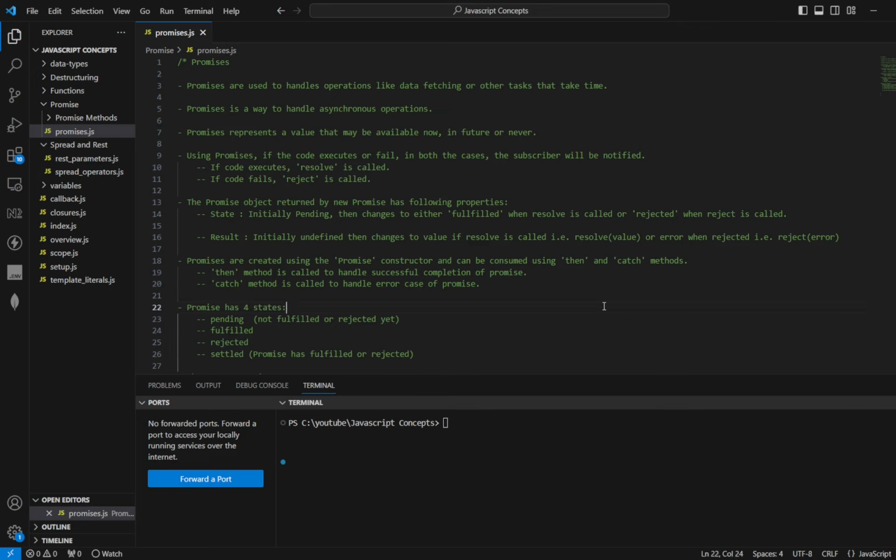Hello developers, in this video we are going to learn the concept of promises in JavaScript. Promises are used to handle operations like data fetching or other tasks that take time. Promises are a way to handle asynchronous operations. Also, a promise represents a value that may be available now, in the future, or never.